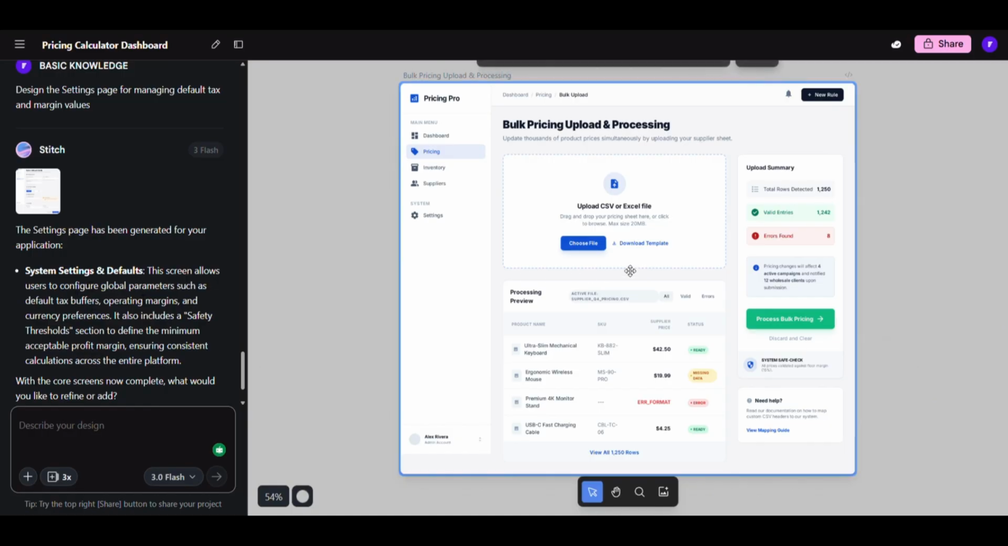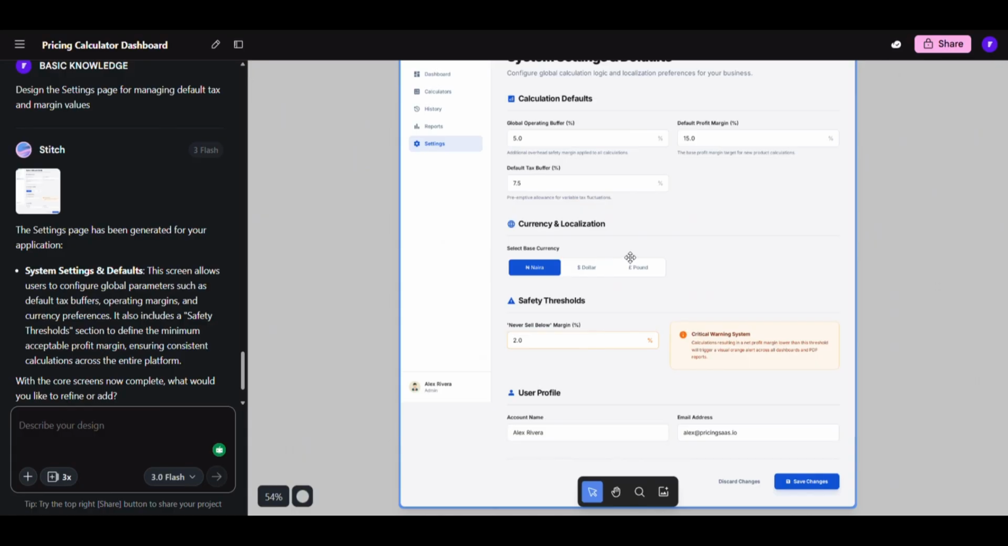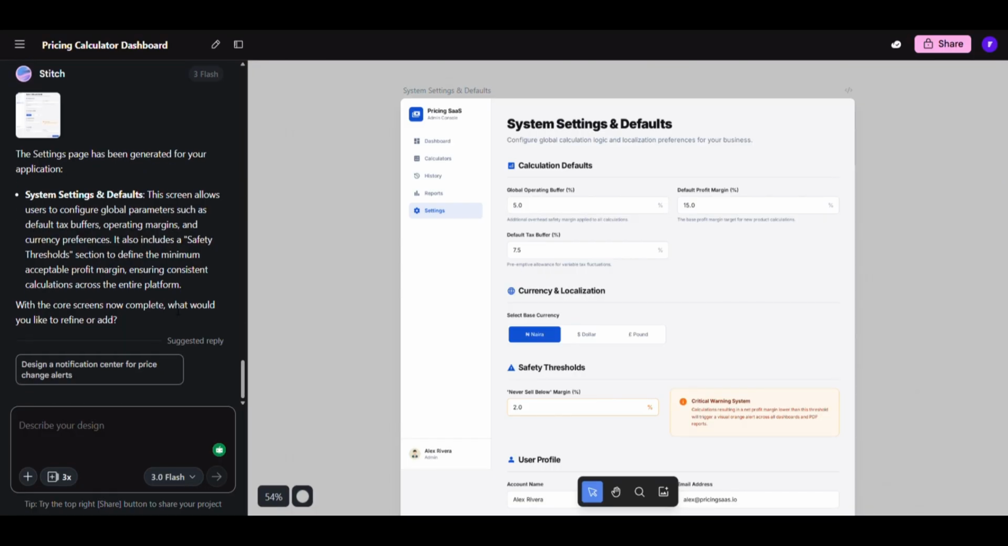All right, so we're done. Stitch is done. I think this is going to be the final one so that we can move into production. Now it says system settings and defaults is done. So let's look at what it did. It says system settings and defaults: this screen allows users to configure global parameters such as default tax buffers, operating margins, and currency preferences. It also includes a safety threshold section to define the minimum acceptable profit margin, ensuring consistent calculations across the entire platform. So we have all this here.